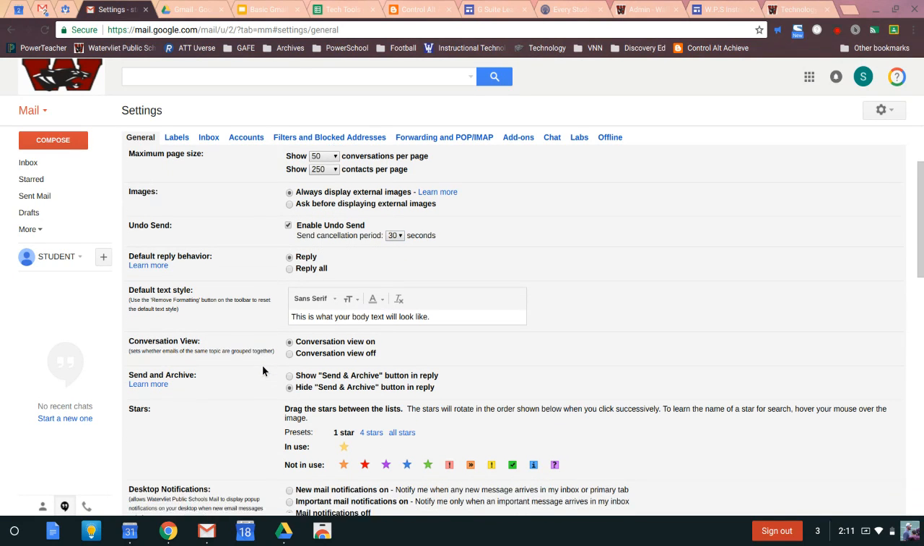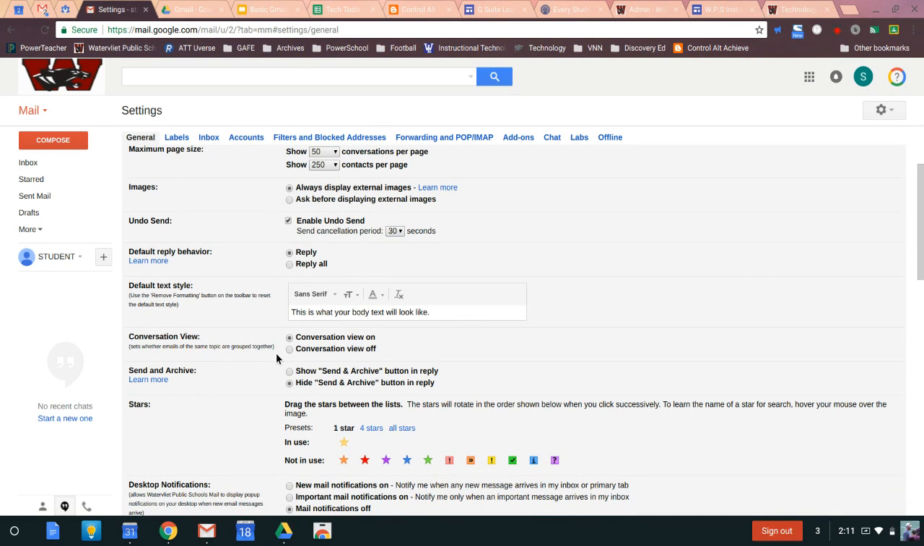This next option is conversation view. Within Google, when you're conversing back and forth in an email with another recipient, the emails build off of each other. And sometimes it's hard to find some of those previous emails that you were discussing in the conversation. My preference is to turn it off, and that way when an email comes to you, it doesn't matter who the recipient is from, it'll always show up in your inbox as an individual email.